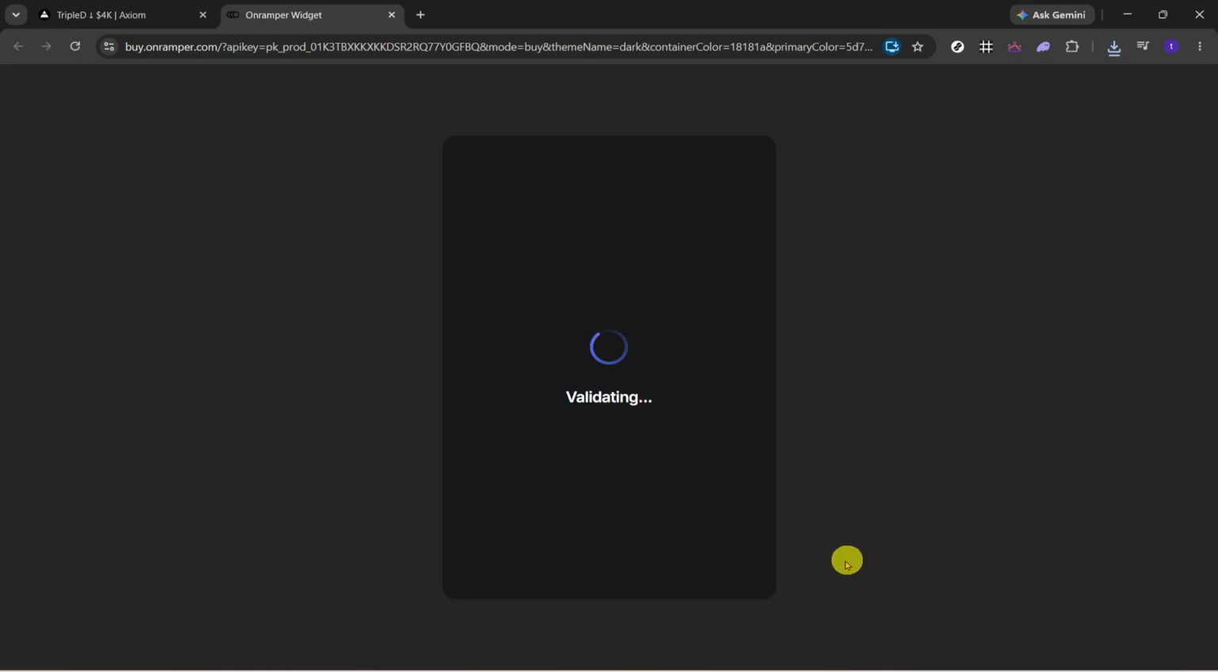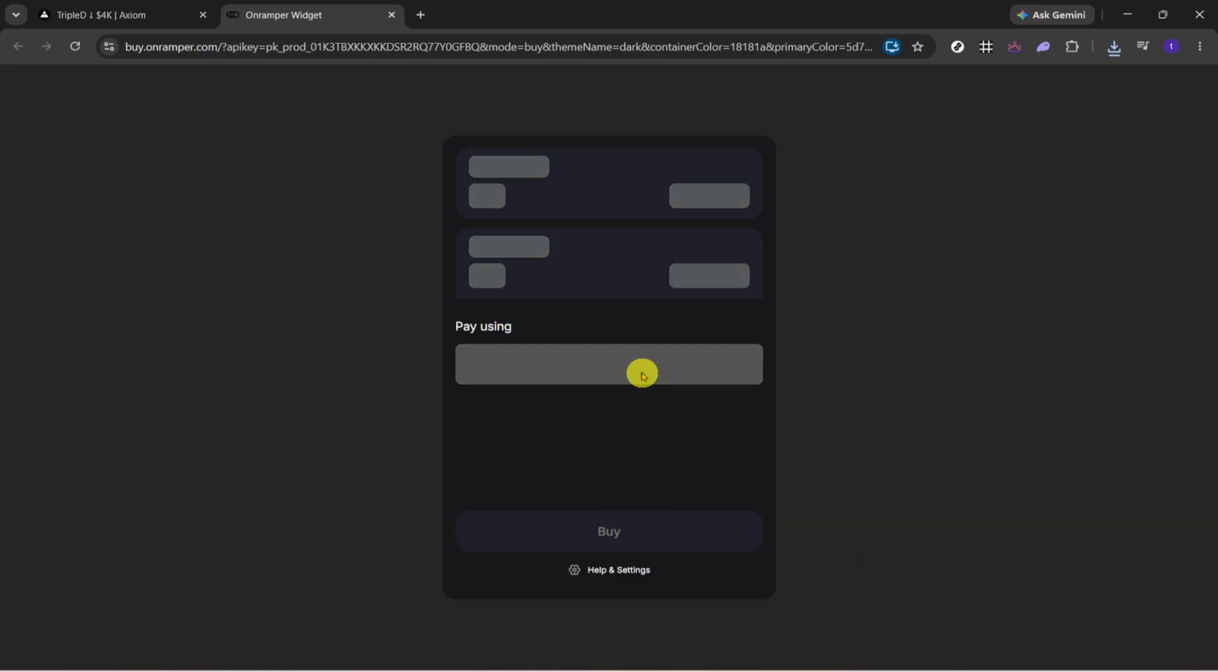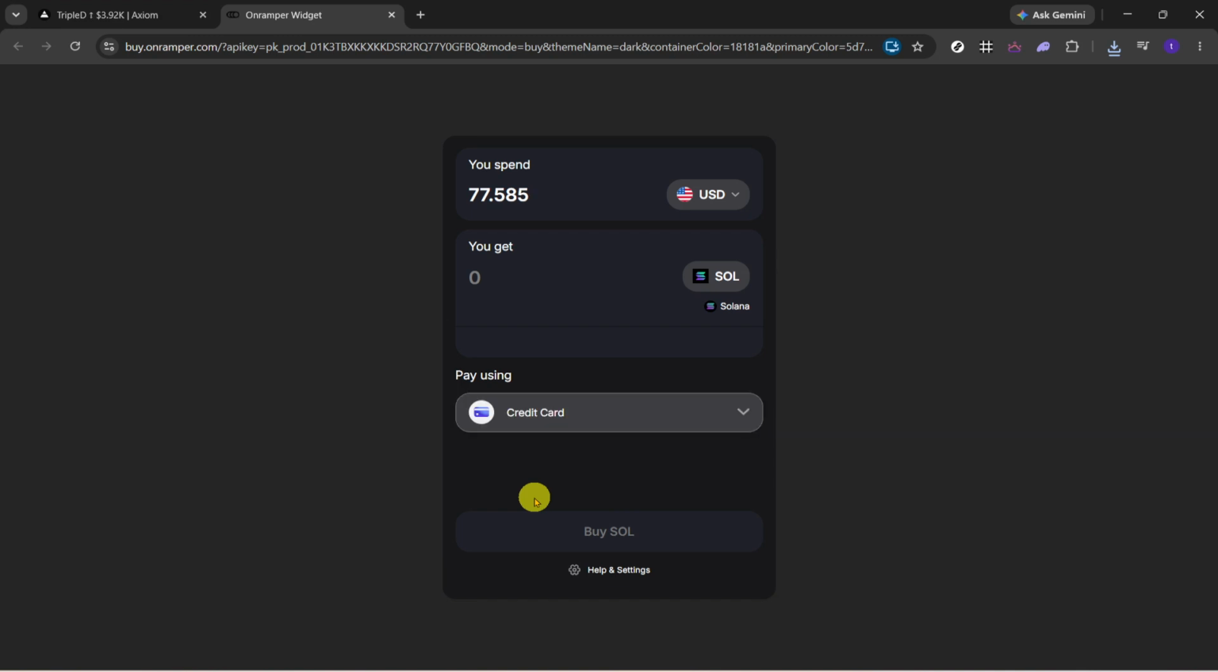The remaining steps may vary slightly depending on the payment method, region, or verification prompts shown by Axiom or its payment provider. Read each screen carefully, confirm the details, and continue only when everything looks correct.